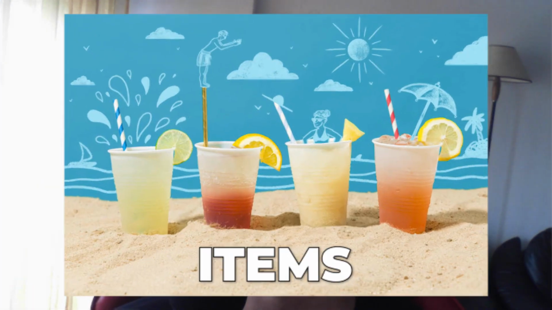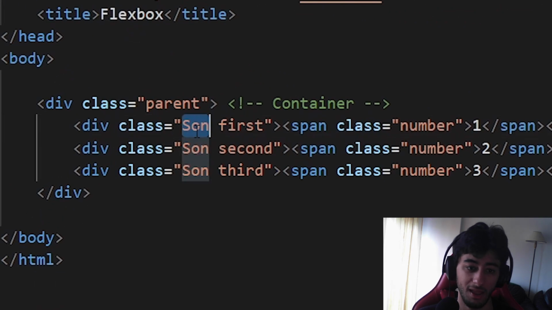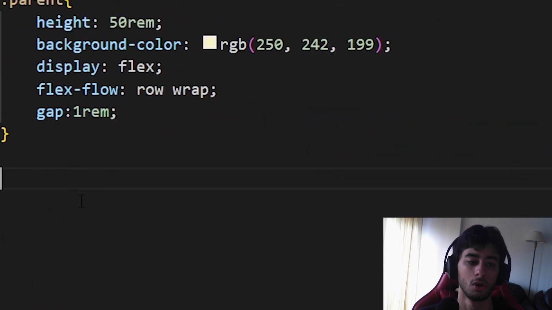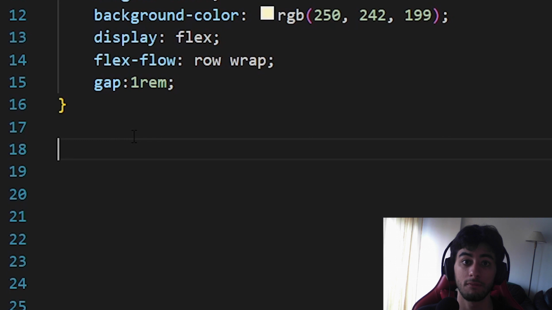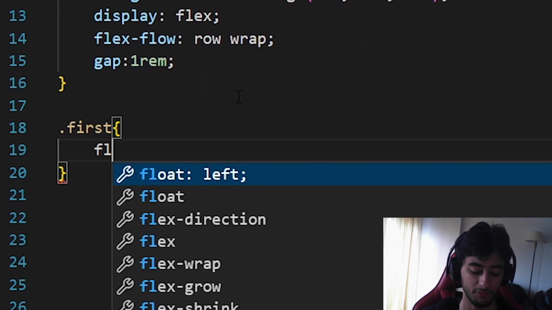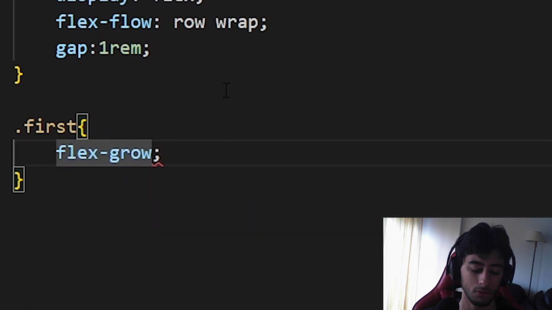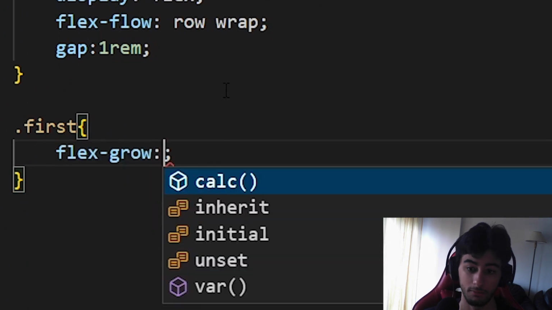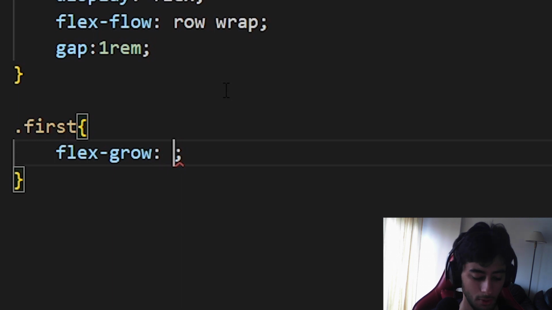However, there's another world for the items. And the items, our flex items, have the class of son or first. What we are going to apply here is going to be on the first. So, the first style that we are going to apply, the property, is going to be flex-grow. And this will specify the priority. This receives an integer, so I'm going to put 5.